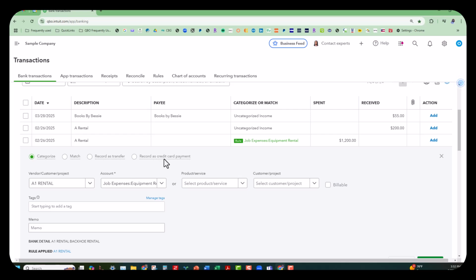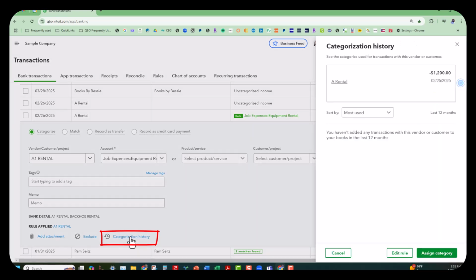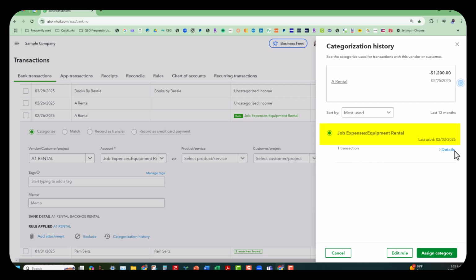And the rule is applying the payee name, and it's also showing the equipment rental. But depending on how many transactions you've entered previous to this, you can also click on the categorization history and see that we've had one previous transaction that was entered with the same equipment rental category. And you can actually assign the category from here as well if you want to do that.